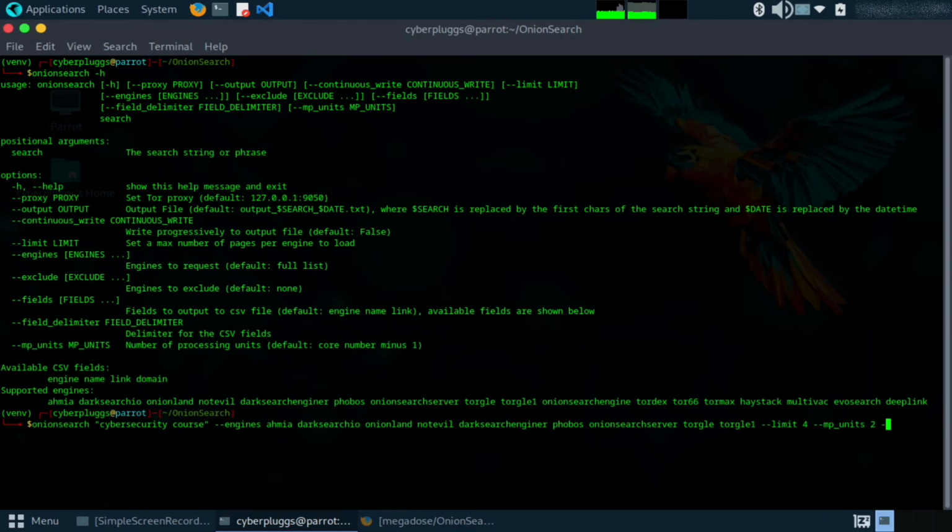Finally, we need to specify an output file name where all the search results will be stored automatically. Here, I'll use mycourse.txt. This means every search result collected during the operation will be saved inside the text file. Once the command is typed correctly, simply press enter.